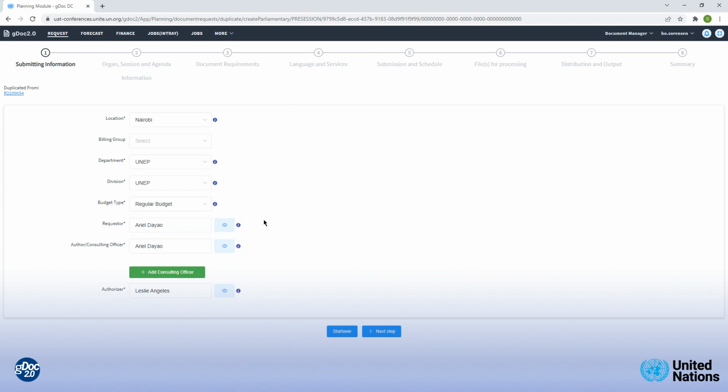Author Consulting Officer is the staff that is responsible for the content of the document and also the focal point for queries. You can add extra consulting officers if needed. The authorizer is the staff member that signs off for processing the job.